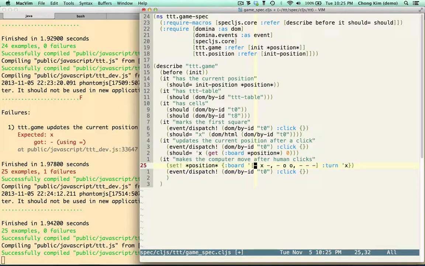And let's say that X makes a move right here. So that's what this event dispatch does, is puts an X right here, and the computer should find the best move, and the best move is to put an O over here, which causes a win. So that is position 3.